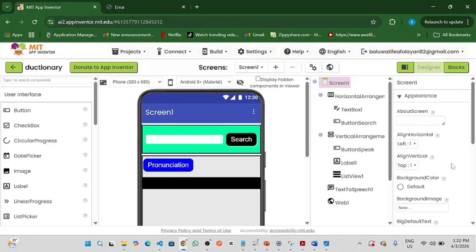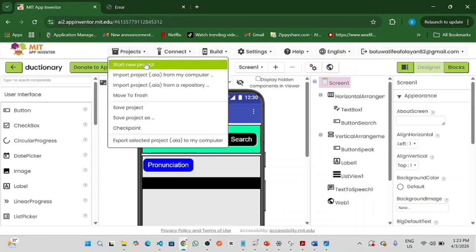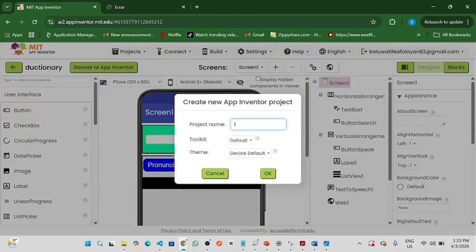By the end of this lesson, you will have built your very own dictionary that will not only tell you the meaning of your words, but will also pronounce the word to give you the right pronunciation. So, without further ado, let's get into the building. We start by starting a new project. I would like to call it Dictionary.